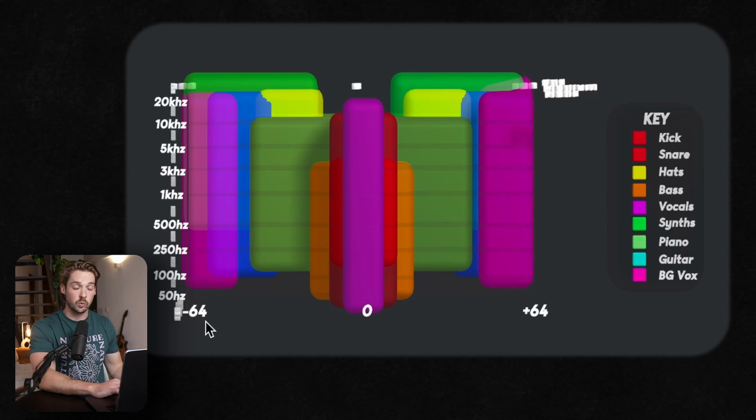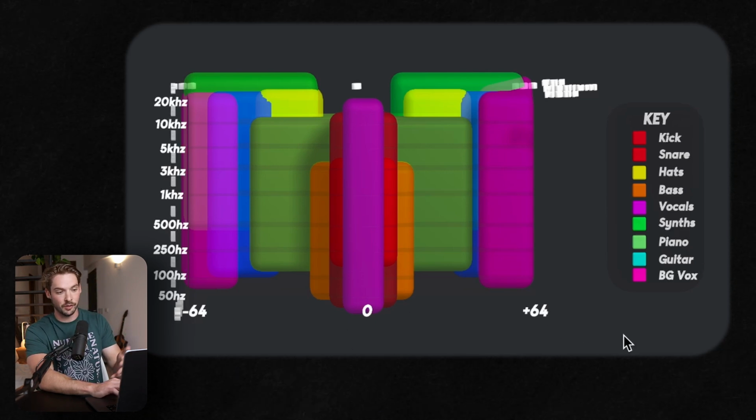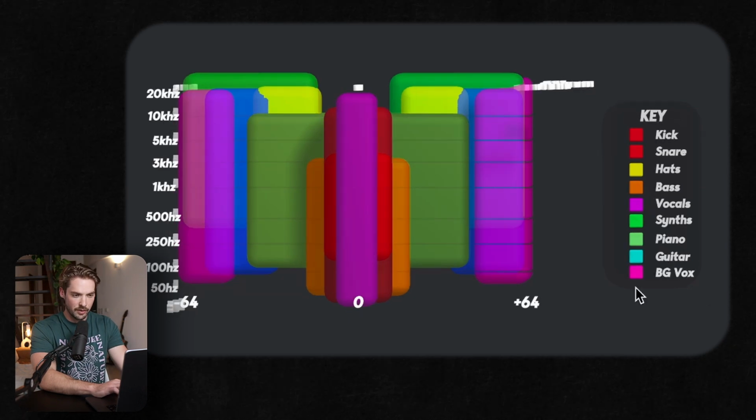Some DAWs have minus 100 and plus 100, but I use Logic, which uses a MIDI system of 128, so minus 64 and plus 64. And if you look at this key here, you can see what each instrument color is represented by. In the middle, we have our main vocals. And then as you go out wider, we have this green box here, which is kind of this piano.